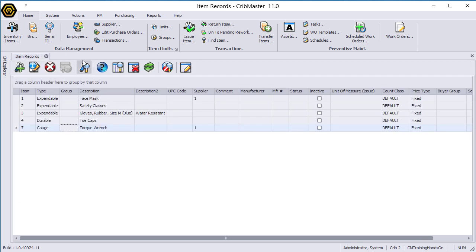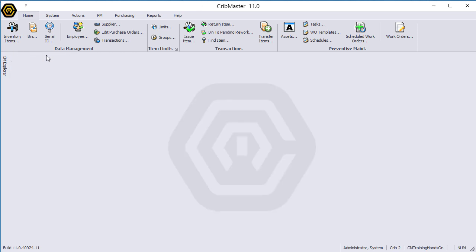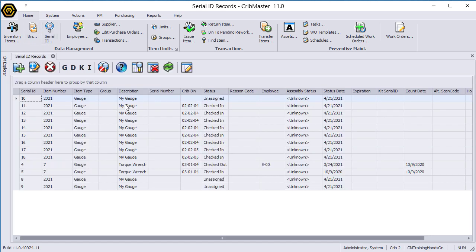Now there's another place that you can create new serial IDs, and that's directly from the Serial ID record screen. It's located on the home ribbon. When you click that, it's going to show all of the available serial IDs throughout the entire system, regardless of what item they pertain to.